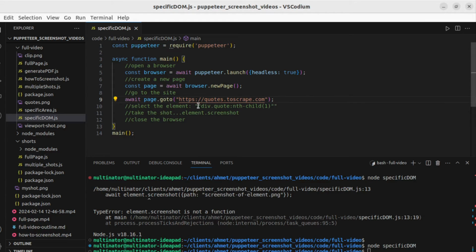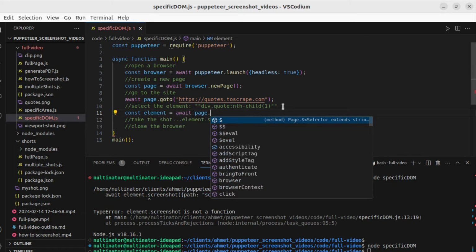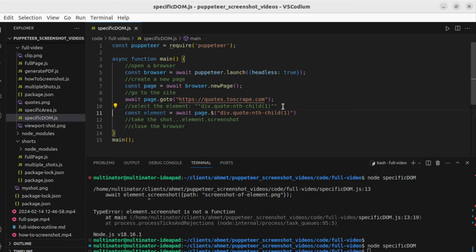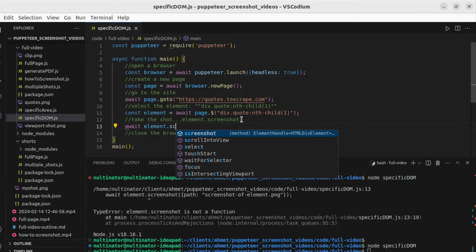Here we find our element. I have my CSS selector right here. You're probably going to have to find yours if you're doing a different task. So here I would say const element equals await page dot $, and I actually pass that in as a function, which takes our CSS selector as a parameter. So now we take the shot with await element dot screenshot.